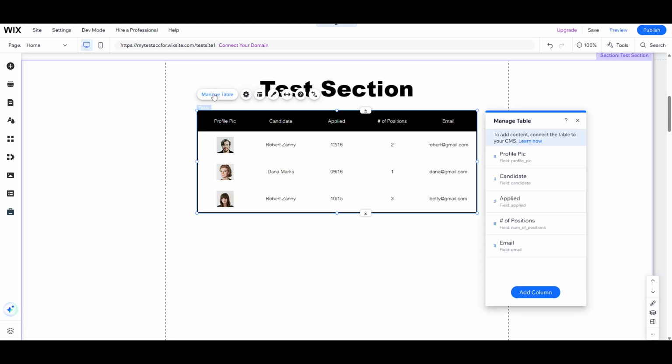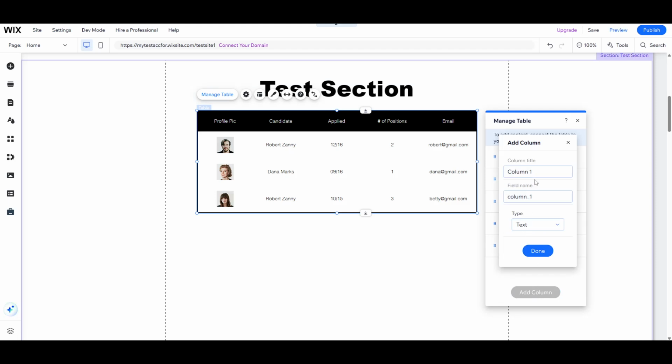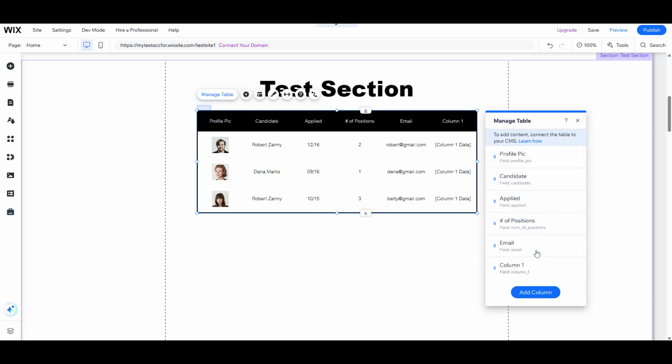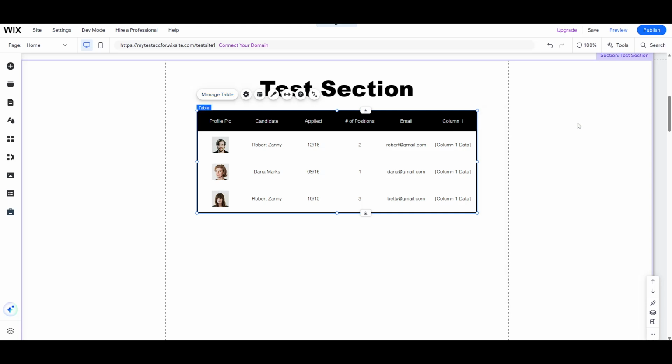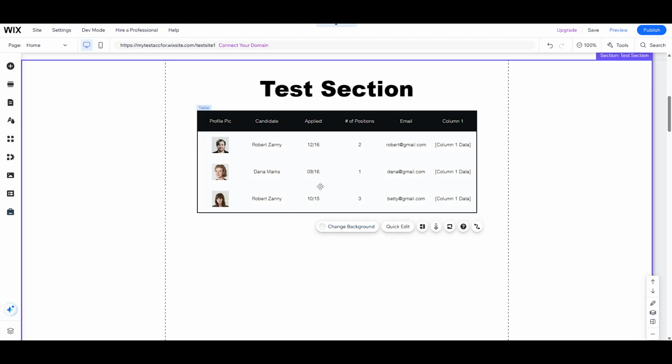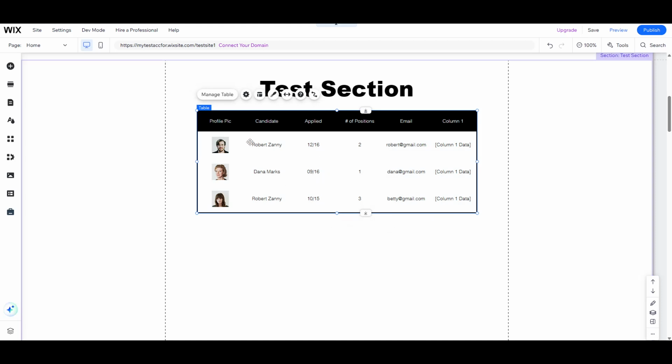Once your table is in place, your next step is customization. By simply clicking on the table, a number of options will appear for you. Click on Manage Table to begin editing. This feature allows you to add or remove columns, giving you more control over how your data looks and fits within the table. However, if you want to go beyond just cosmetic edits and actually change the content, you'll need to connect your table to a content management system, or CMS. This is key for ensuring your data remains dynamic and easily updatable.